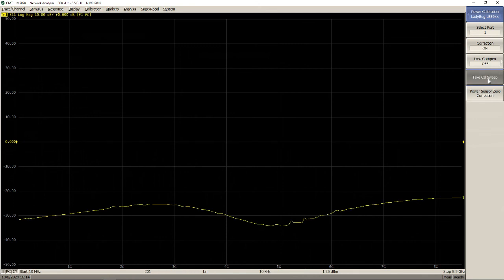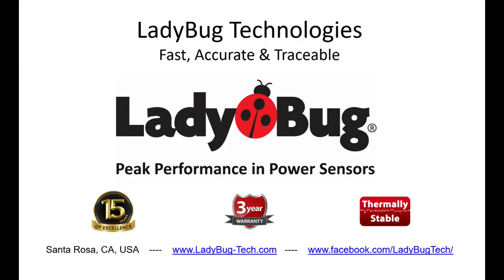The chime indicates that the cal sweep is complete, and notice that the correction has been turned back on automatically for us. Now that the power cal is complete, you can run an open, load, and short calibration on the port. Thank you for watching this video.